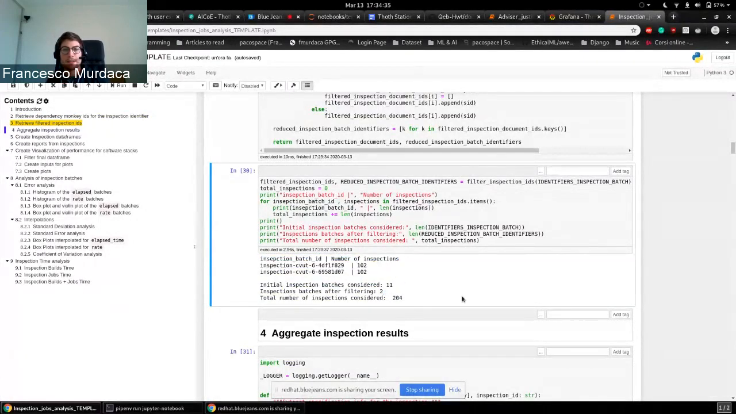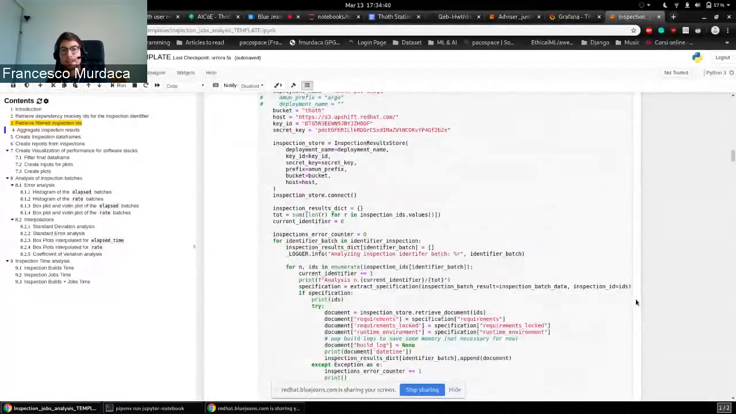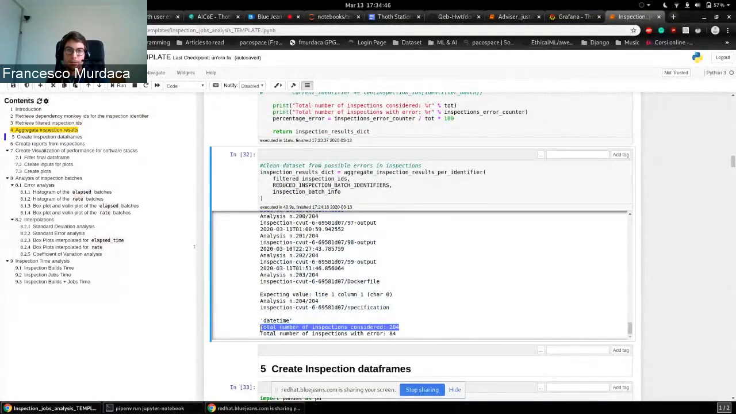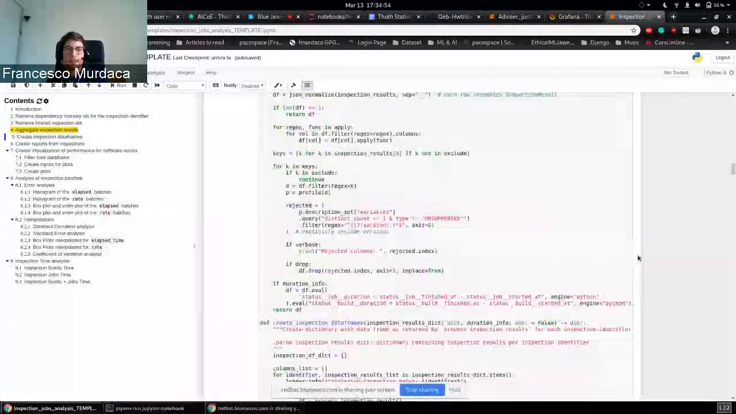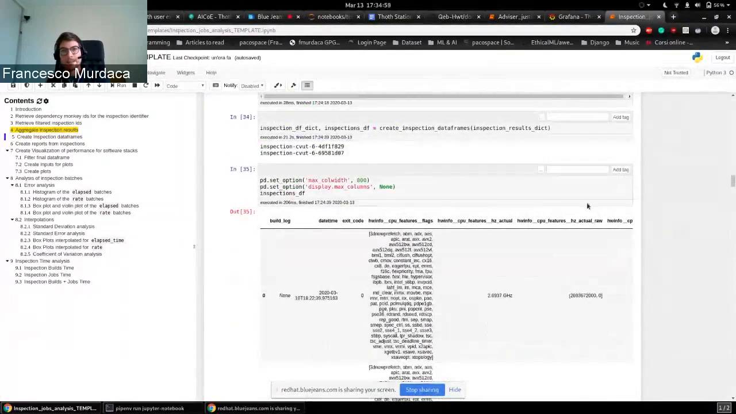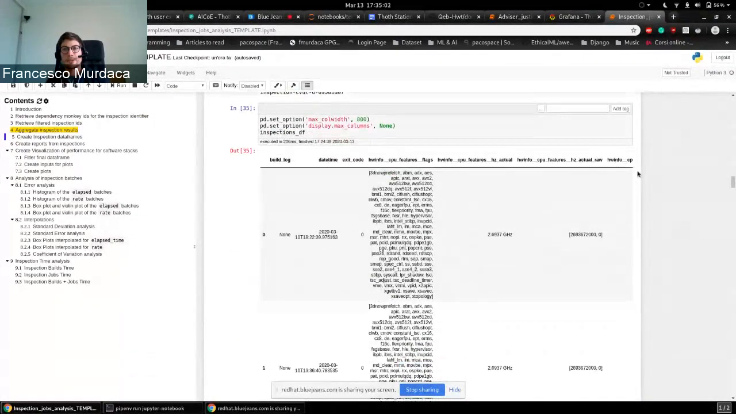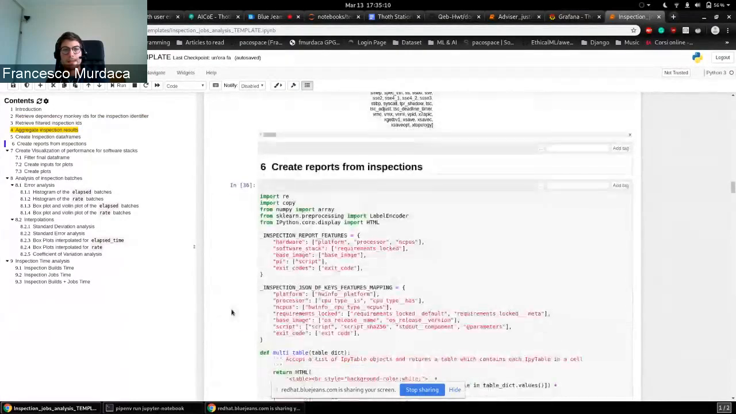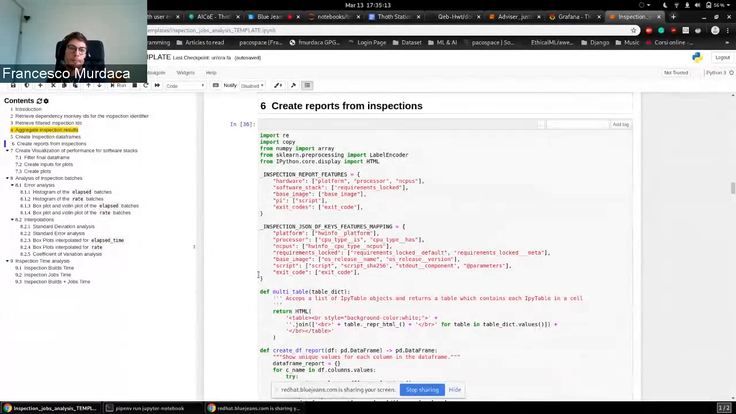There is a first filtering regarding possible errors in the inspection results. For example, here, as I showed before, we have 204, and 80 of them have some errors. So this is a first filtering that we have. But this is important also for us to understand what we can improve. The second part is basically putting the information in data frames in order to visualize them in an easy way. And then we basically create some reports out of them.